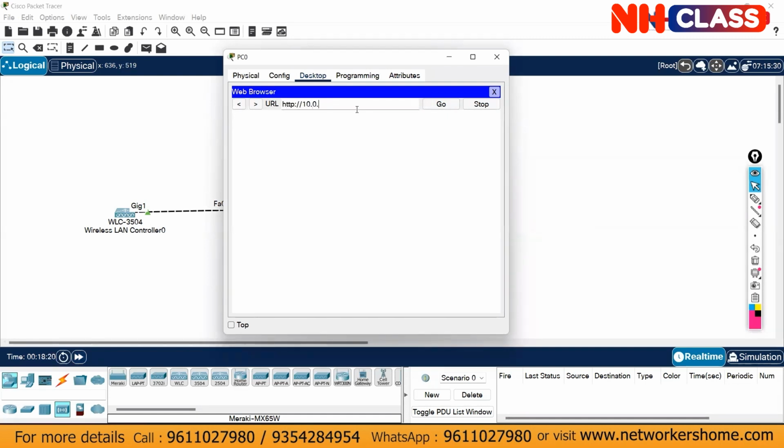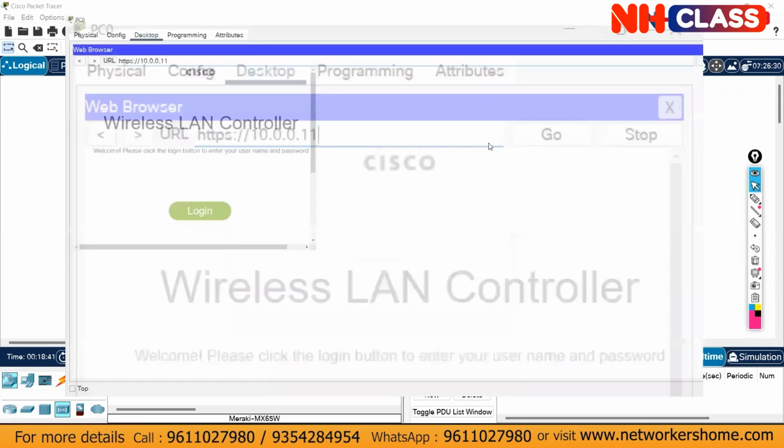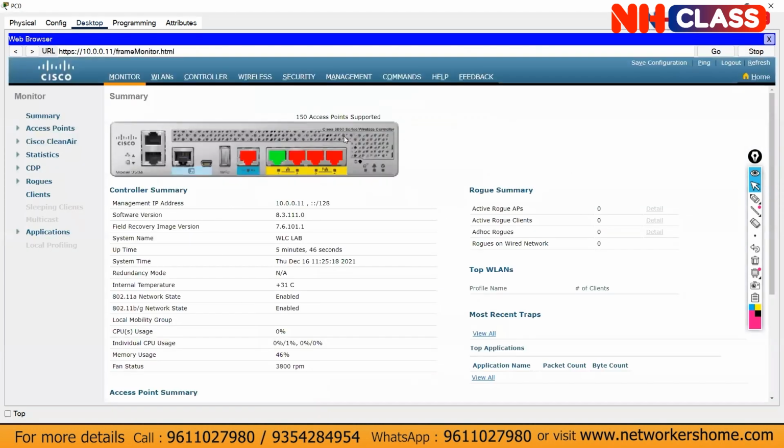Why? Can anybody tell me why? Because this time we have a username and password, so we have to use HTTPS. What do you see? Let it load. Login. Username is admin. Password is capital C, small c, and NA@123. Login. This is the GUI access of the WLC.